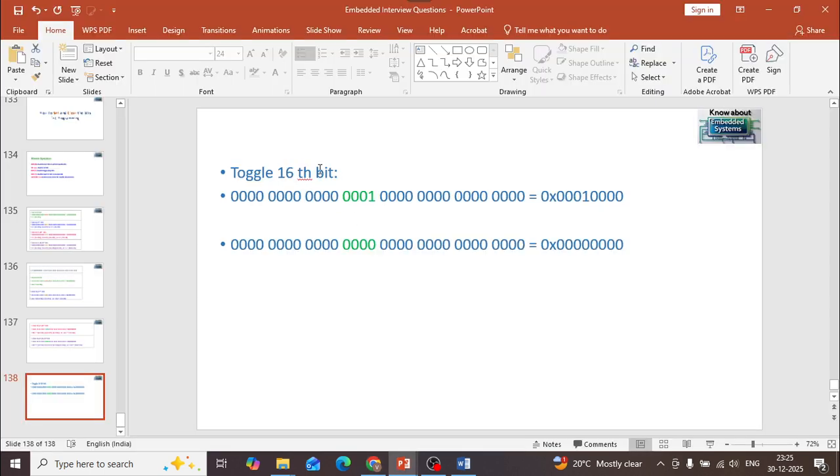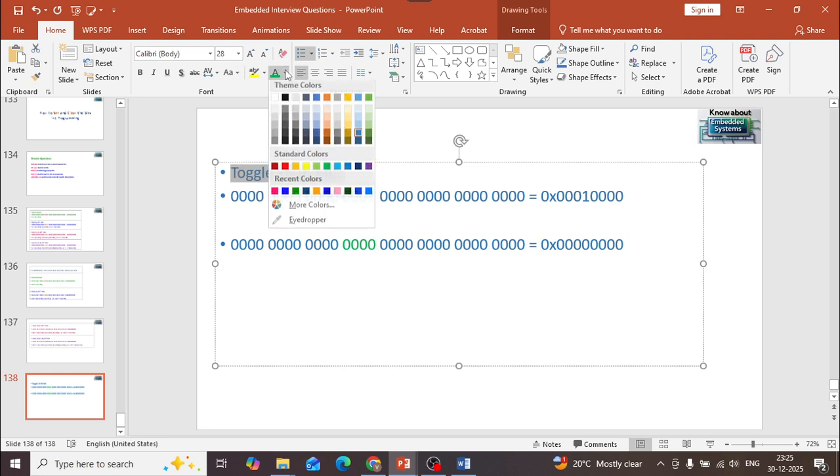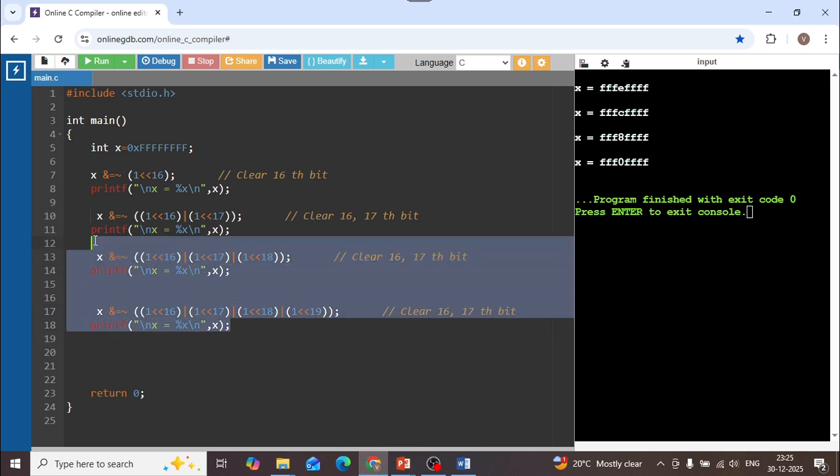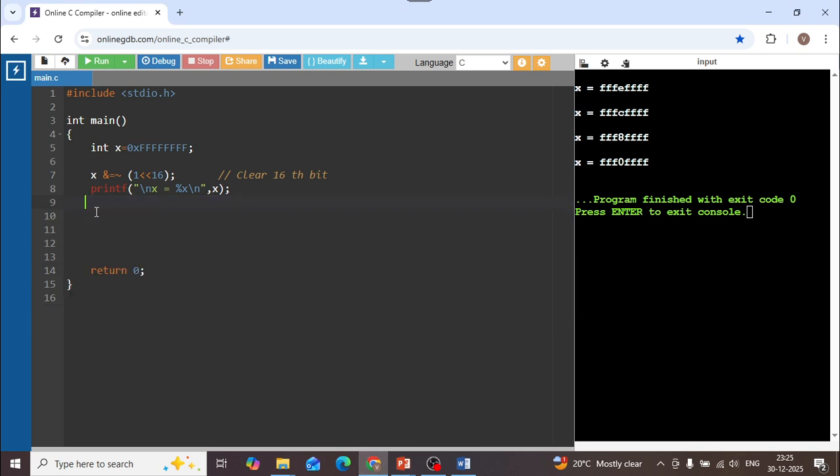How to toggle? I have one more important thing. How do you toggle in C programming? Toggle means making 0 and 1. So toggle the 16th position continuously. Now we will do that. How to do it? For toggling, let us keep X equal to 0.